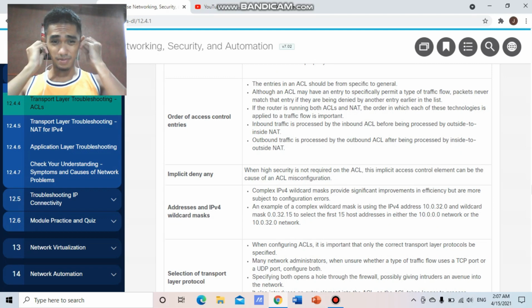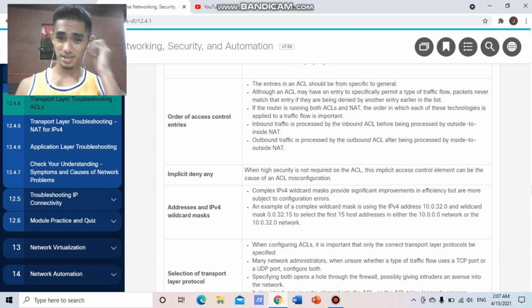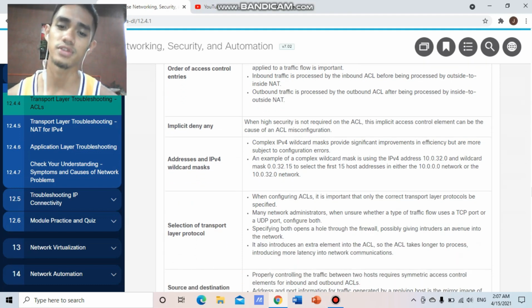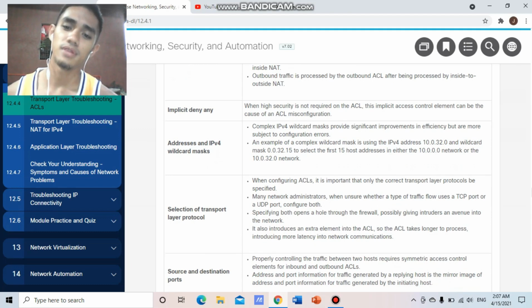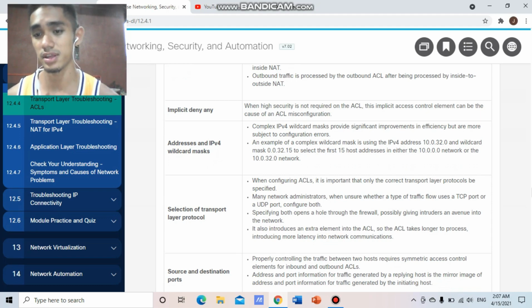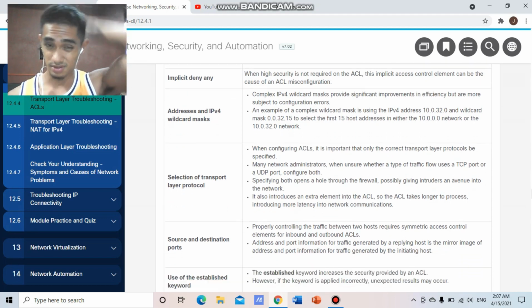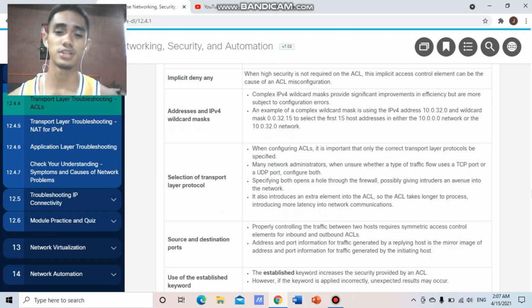Then addresses and IPv4 wildcard masks. Complex IPv4 wildcard masks provide significant improvements in efficiency but are more subject to configuration errors. An example of a wildcard mask is using IPv4 address 10.0.32.0 and wildcard mask 0.0.32.15 to select the first 15 host addresses in either the 10.0.0.0 network or the 10.0.32.0 network. Pretty good.